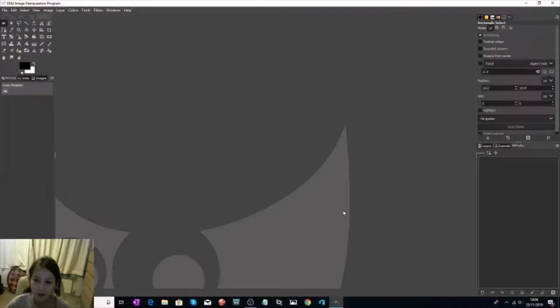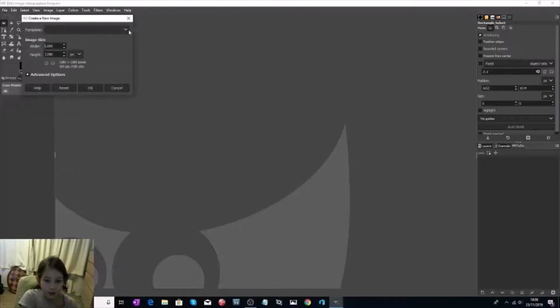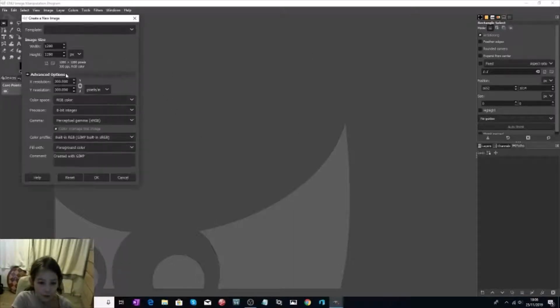Today I'll be showing you how to make a yin-yang symbol in Gimp. So I'm just going to press File, New, and make sure you have 1280 by 1280 because we want a square. And if you look on Advanced Options, also make sure you have Fill with Foreground Color, and press OK.